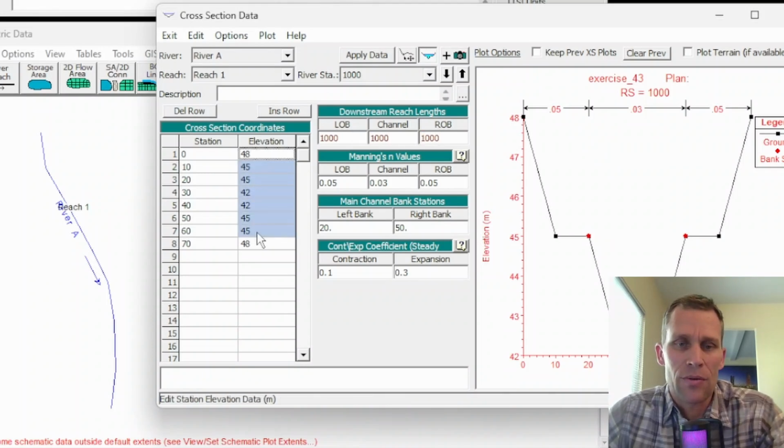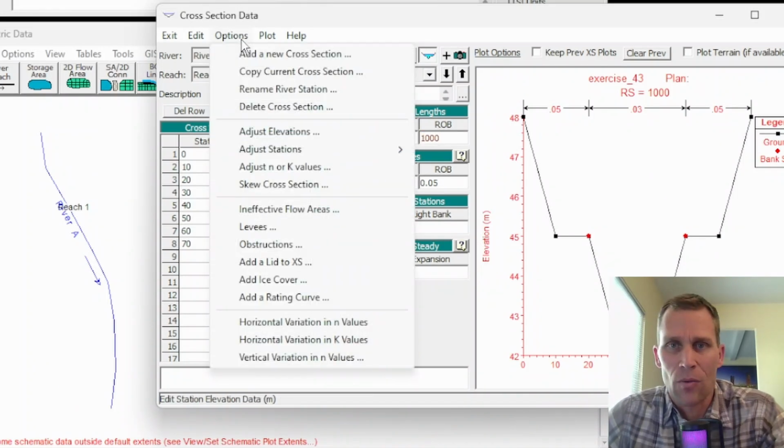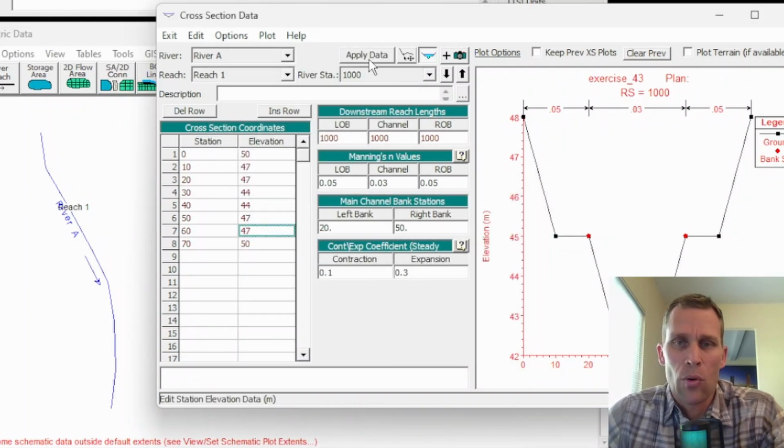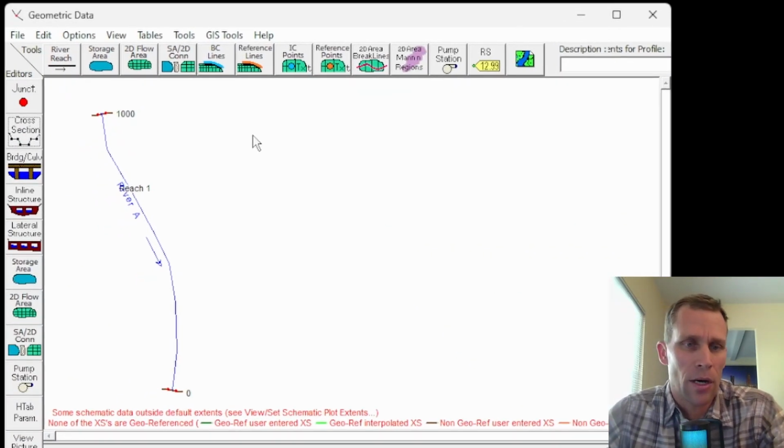And then I want to increase the elevation, of course, because to make the water flow downstream, we'll go adjust elevation and then 2 meters. So that will result in a 0.2% slope. So we'll go ahead and close that cross-section editor box right now.